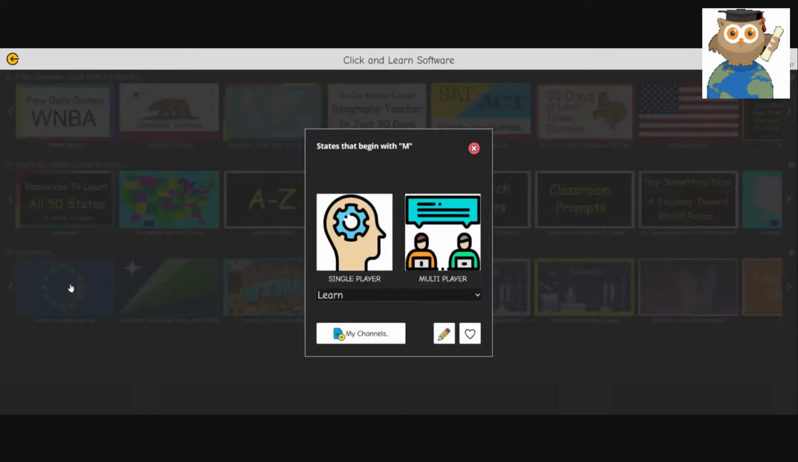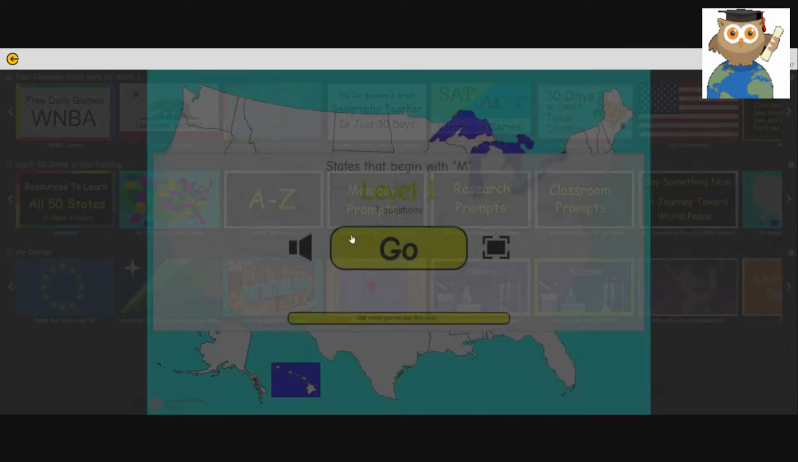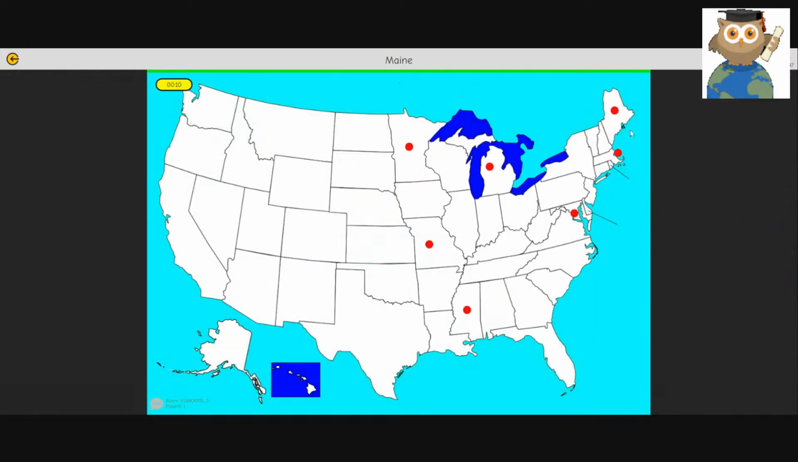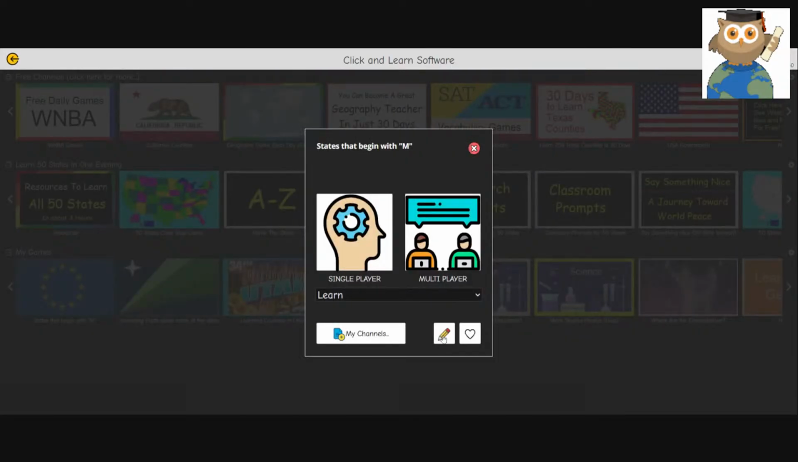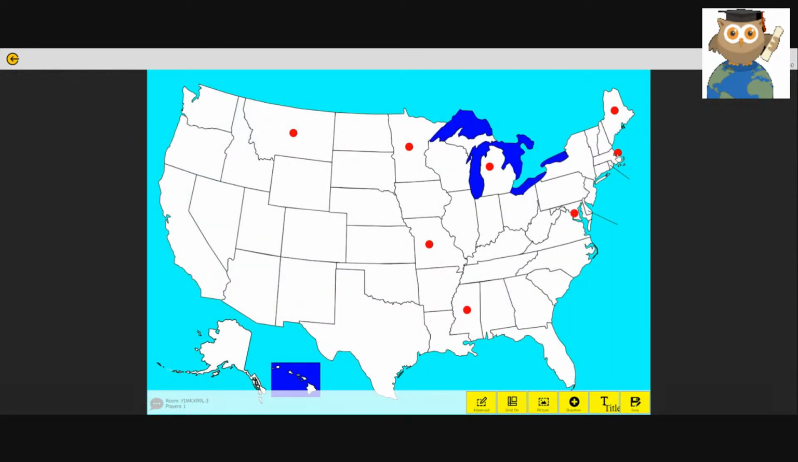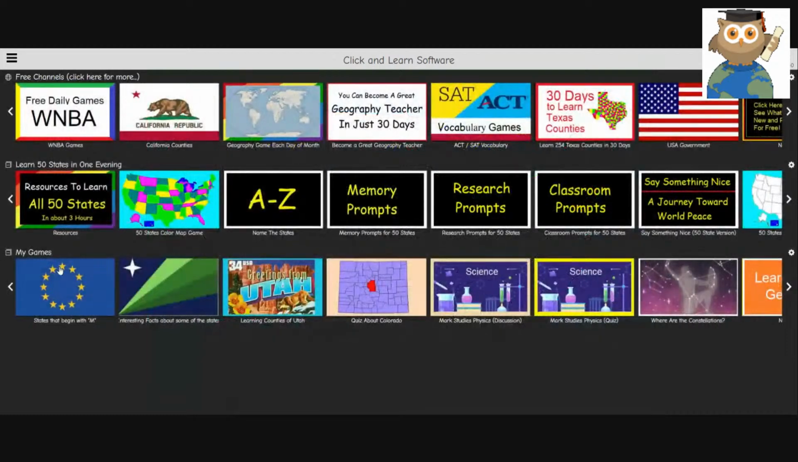Now, when you play that game, click single player, click go, Maine, Maryland, Massachusetts. Well, let's get in and adjust the buttons' location. Click there, click the pencil. I'm going to move this button into the middle of Massachusetts, more to the center of the lower part of Michigan, up higher into Maryland. Okay, and then click save. That's how easy it is to edit and improve your game.